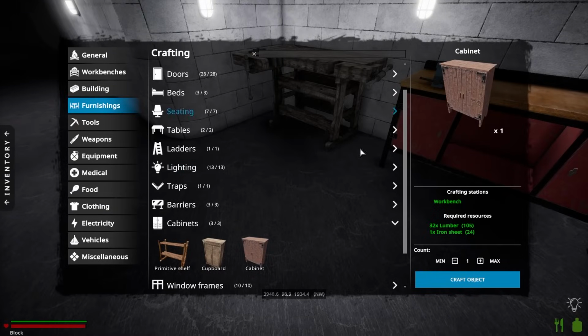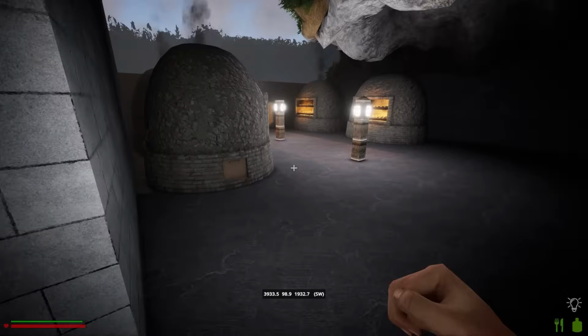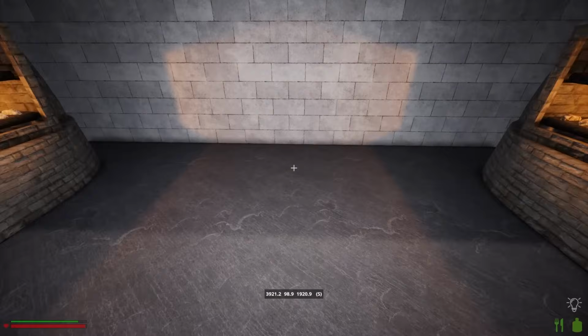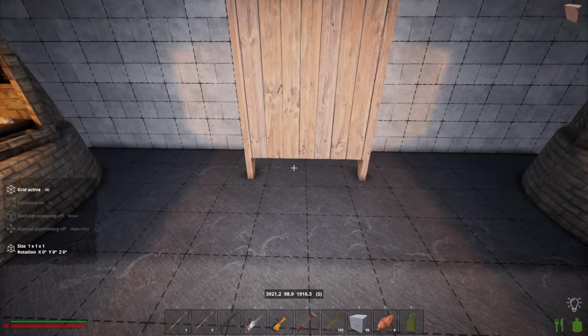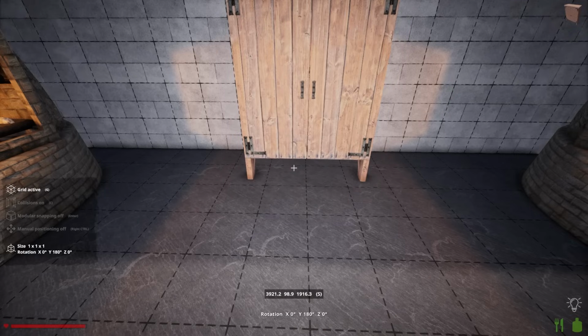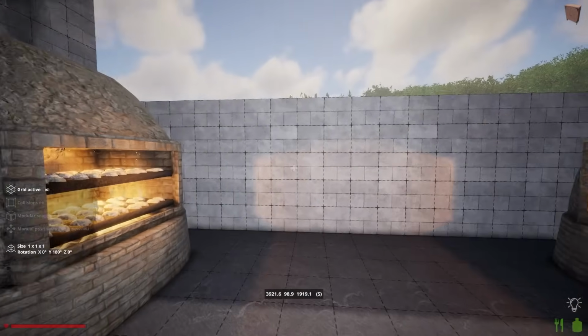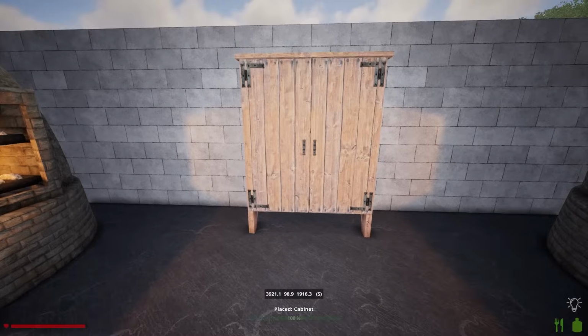I went ahead and made myself a cabinet. It's 32 lumber and 1 iron sheet. And I'm going to put that in here. And I'm thinking, Kidge, what are you going to put a cabinet in here for? What's up with the cabinet here? Let me show you. This is freaking awesome. All right, so I want it in the very middle of the room. That's got to be the middle of the room right there, I think. 1, 2, 3... 1, 2, 3. Yeah, that's the middle.